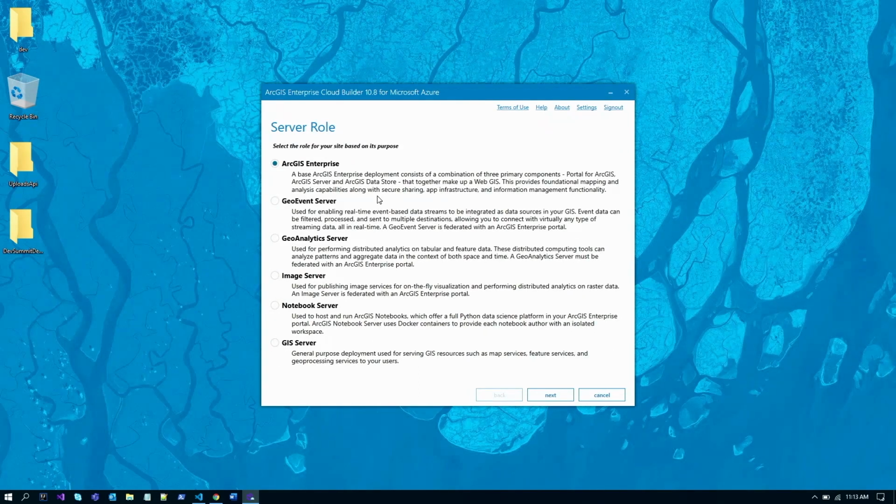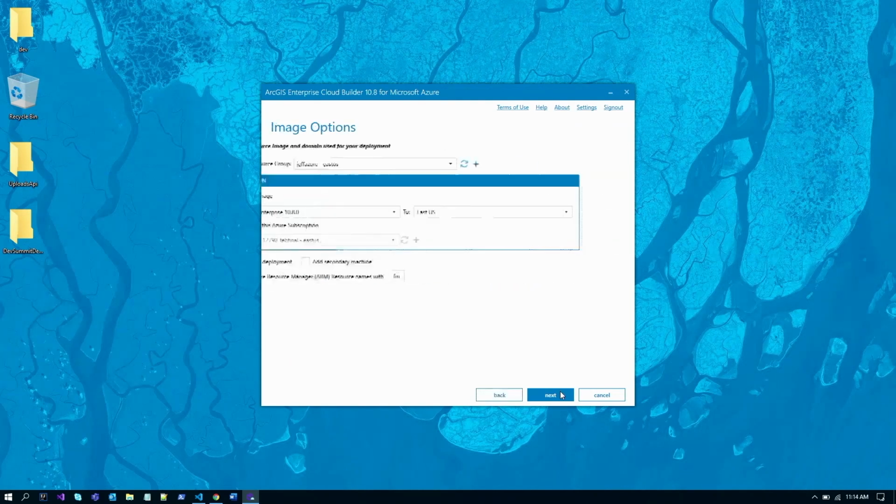On the first page, you will be asked to choose whether you want to deploy an ArcGIS Enterprise-based deployment or do one of the server-based roles. Those are the GeoEvent server, the GeoAnalytics server, the image server, the notebook server, or the general purpose GIS server. While working with the WebGIS pattern, you would essentially want to start with the ArcGIS Enterprise-based deployment, that is, the Portal for ArcGIS, ArcGIS Server, and the ArcGIS Data Store. I do so by selecting the first option and clicking Next.